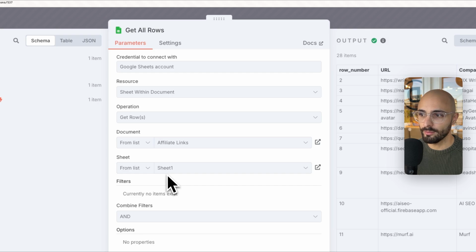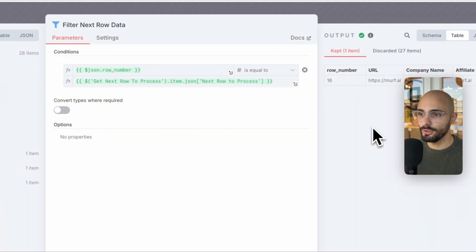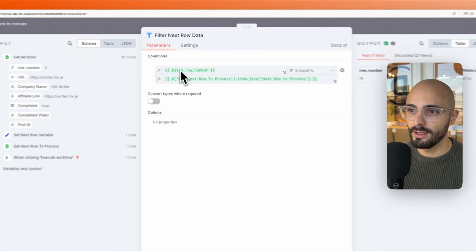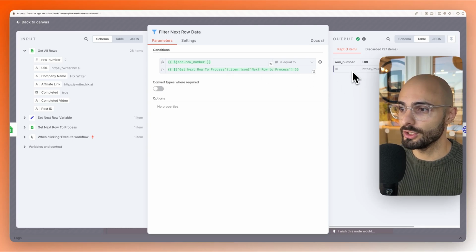Once we have that next row, we can then use another get all rows, but this time we scrape sheet number 1, which scrapes everything. And then we use a filter node, which checks where the row number is equal to the get next row to process. All right. And then that would return just one row with all the data that we're interested in.